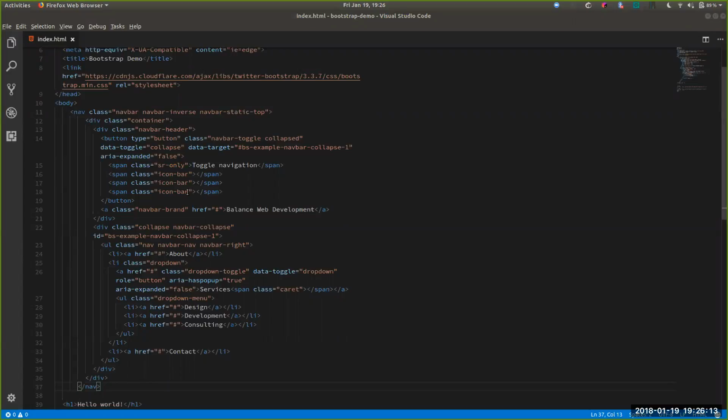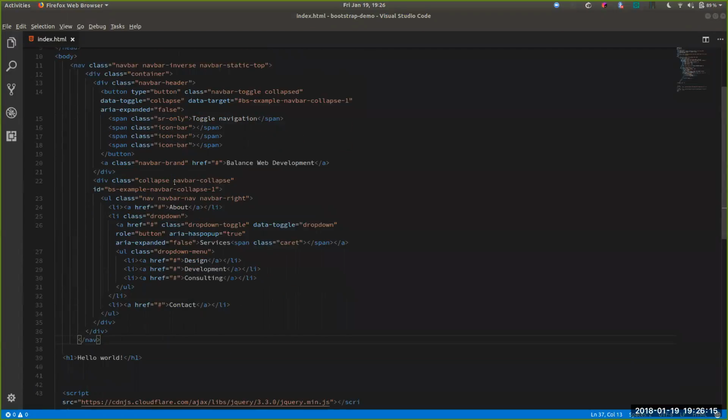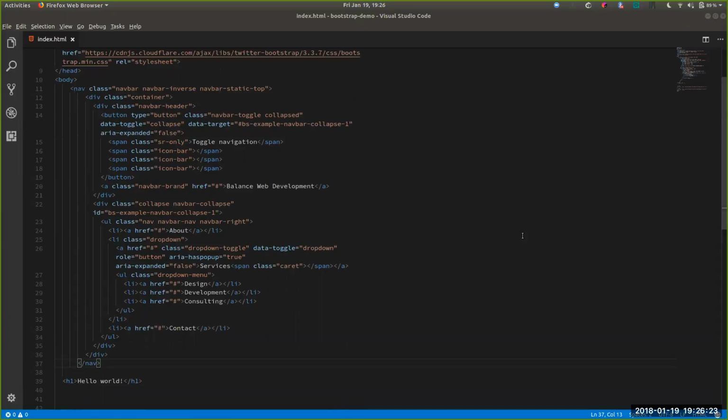So now we have the start of our nav bar. It seems like a lot, but it's really not. The thing is, Bootstrap uses classes for everything, and the biggest thing is understanding how they interact and how you can combine them. So the first line is line 11.